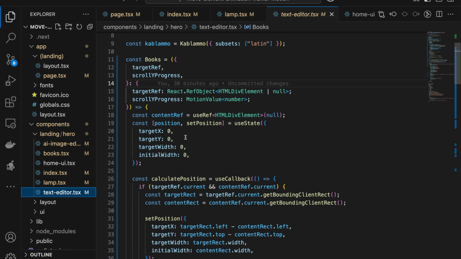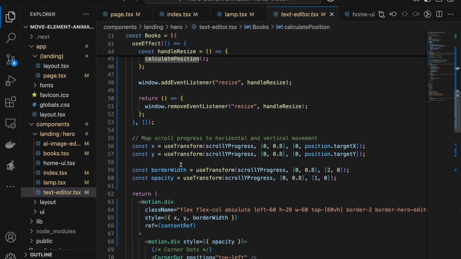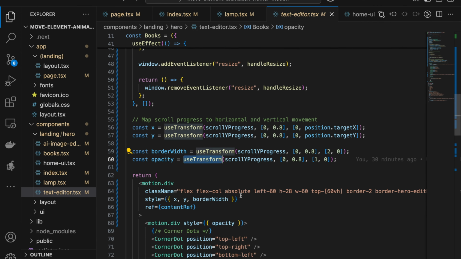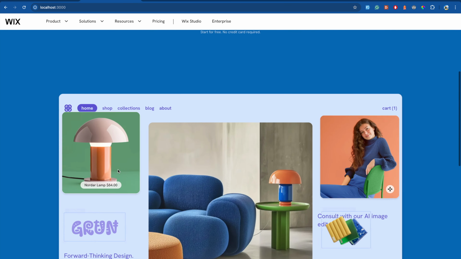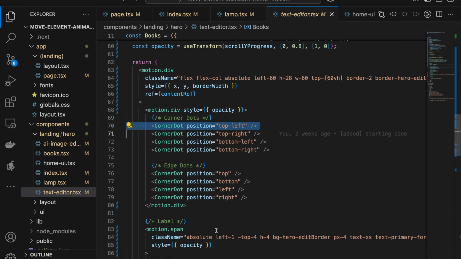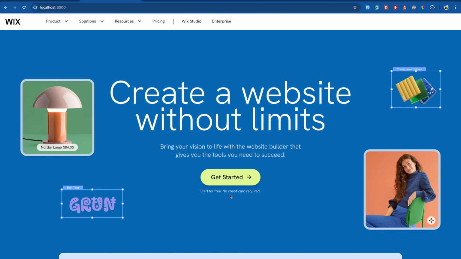So with all the same concept, I'm calculating the initial position and everything. Based on that, I'm doing the border width calculation, in which when it's 0 it would be 2, but when it reaches 0.8 it would be 0. And same for the opacity. Opacity is used for the outer item, in which I'm just decreasing the opacity of each of the corner dots. So when they reach here, it will just decrease its opacity to 0. So this is how the overall implementation works for the move element transition.